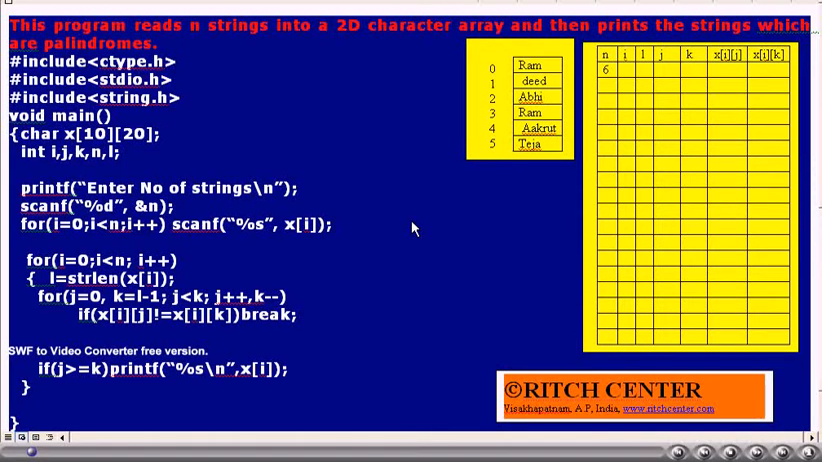Here also, we do the same. The outer for loop takes string after string. The inner for loop will allow us to check the pairs of the selected string, that is x of i, whether they are same or not. If they are same, then the string x of i will be printed as it will be a palindrome. This is repeated for all the strings.